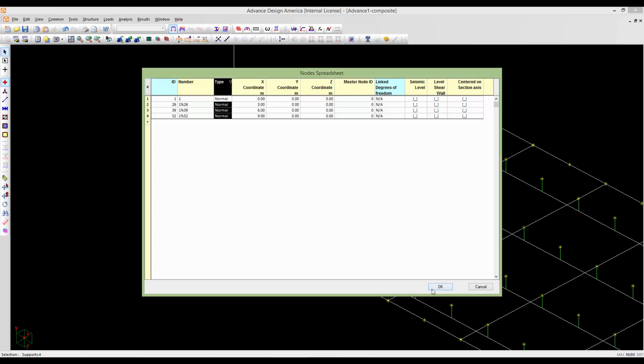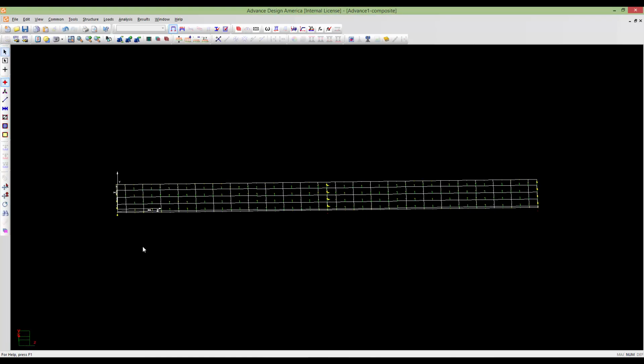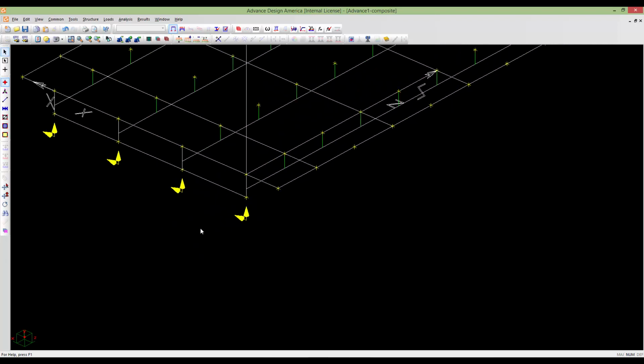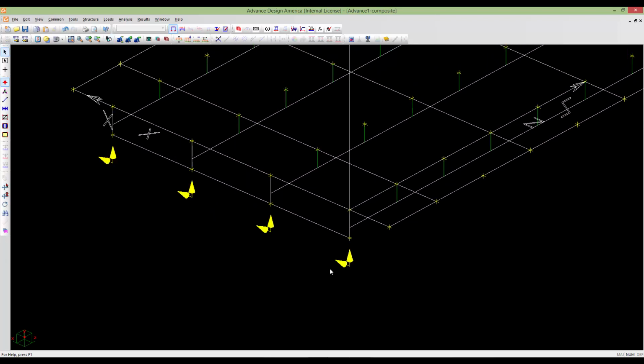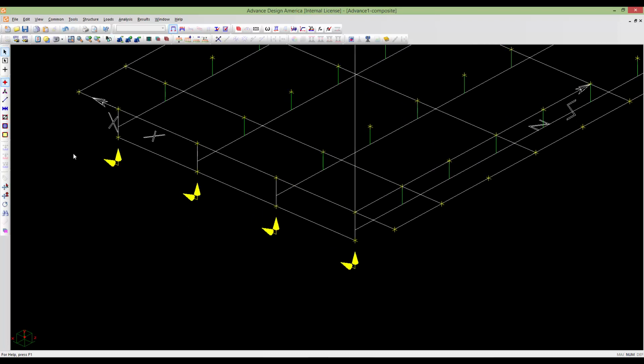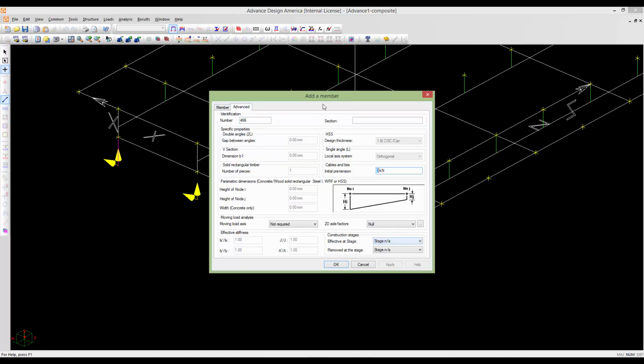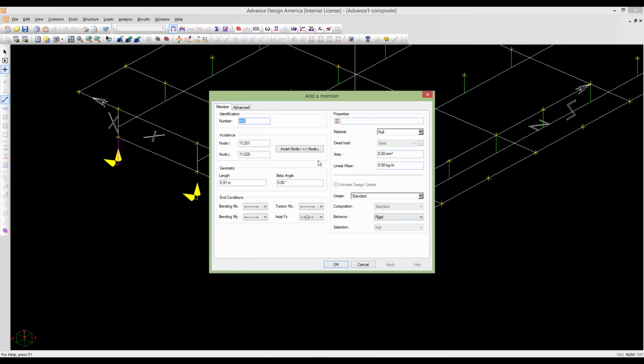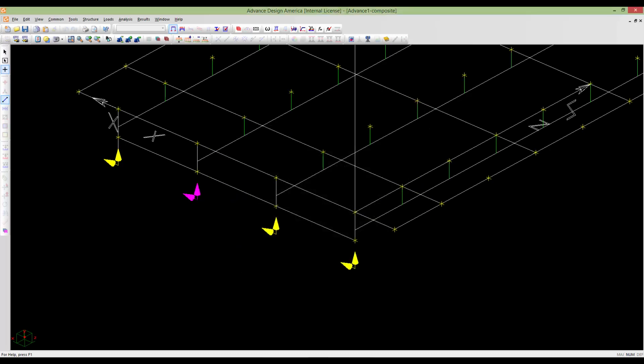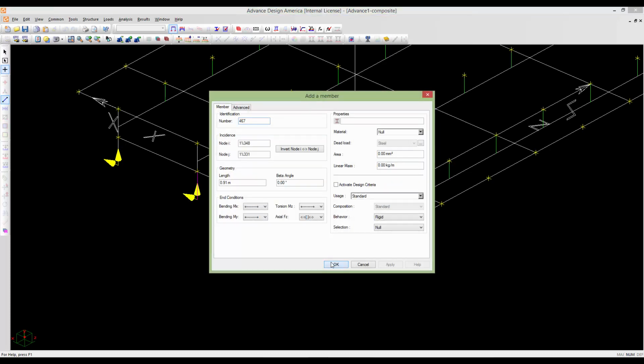Okay, so I have new supports at the bottom of my beams. We need to just attach these supports with rigid links to the girders. So add member here, change it to rigid. Okay, here it's fine. Rigid member fine, okay. So it's defined, and also for the other girders.